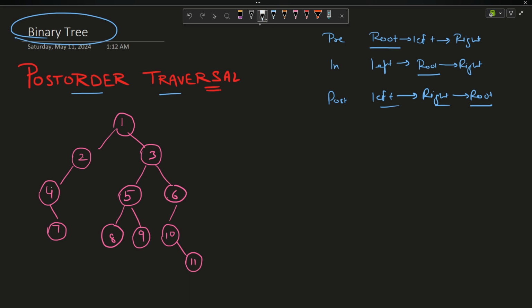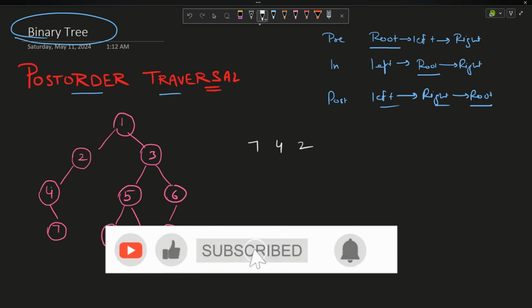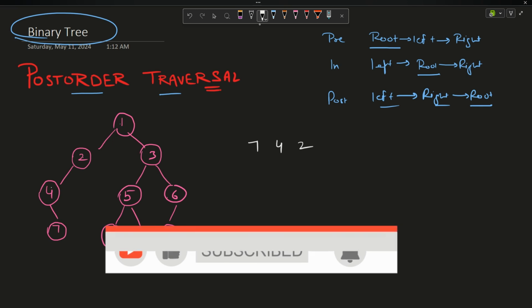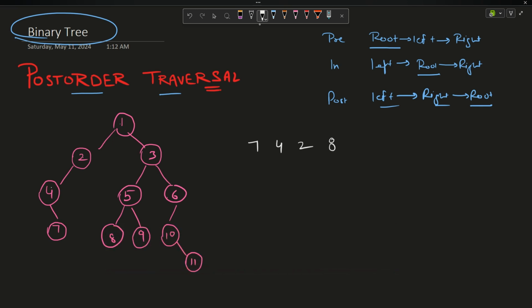So if I try to write down the post-order traversal of the given tree, what would it look like? Firstly I will go towards left. So 2 left, 4 left, left is not present, then 4 right, that is 7. So write 7 first, then go to 4, then go to 2. Then 3 left, 5 left, 8, then write 8, then 5 right 9, then 5. Then 3 right, that is 6, will go towards left. 10's left is not there, 10's right, that is 11, after that 10, after that 6, after that 3, and after that 1. That is 7 4 2 8 9 5 11 10 6 3 1.